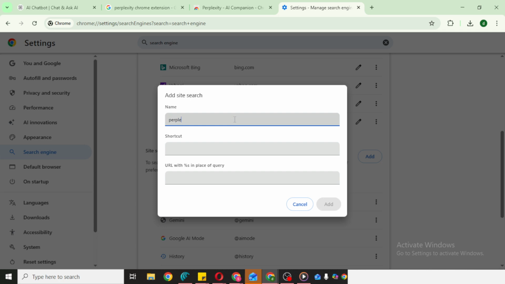In the shortcut field, type Perplexity. This shortcut is optional, but it's handy. You can type this word in the address bar and press Tab to trigger Perplexity directly.